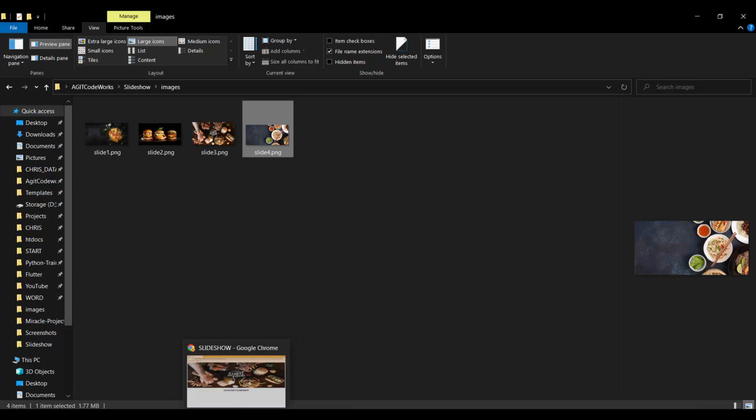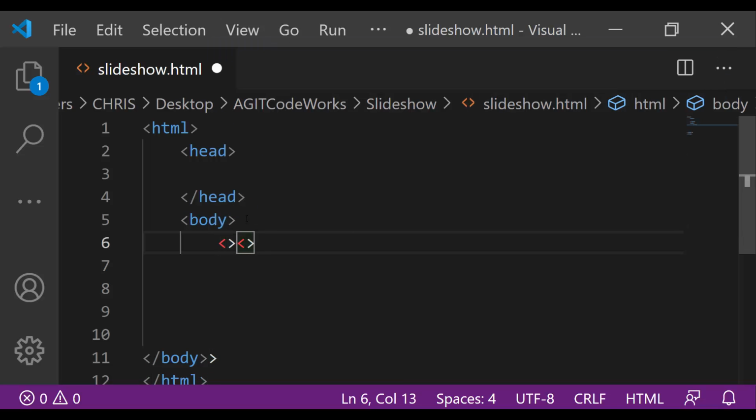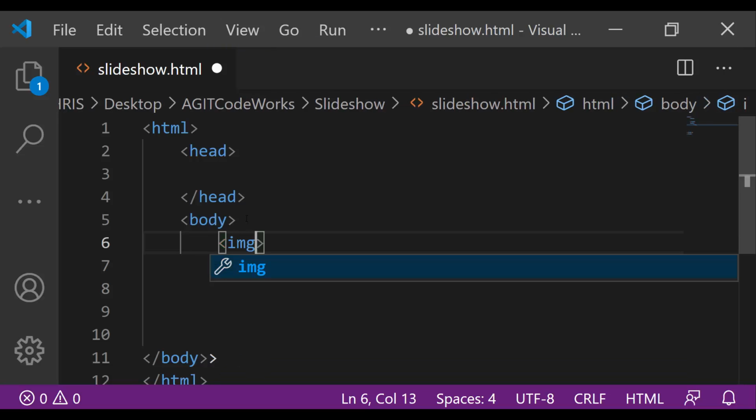All right, let's take it to the next level, and first of all create a simple image tag that's going to be modified by JavaScript. We have the img tag, and then src would be the location of the images. So my first image is what will be here. It will be images/slide1.png.